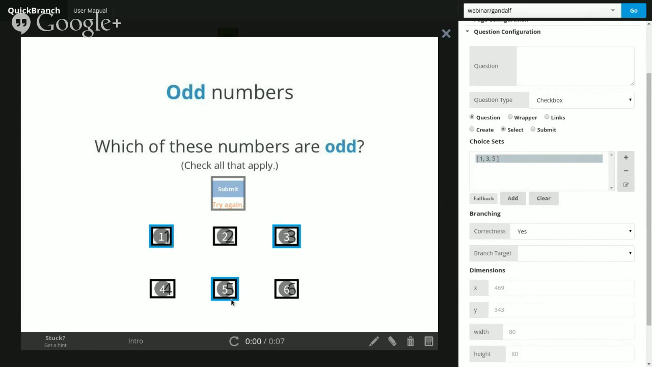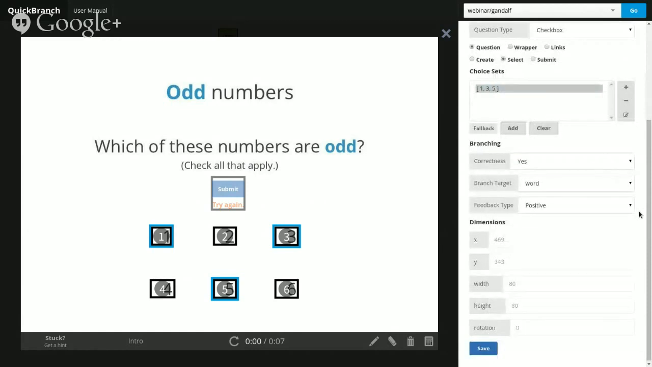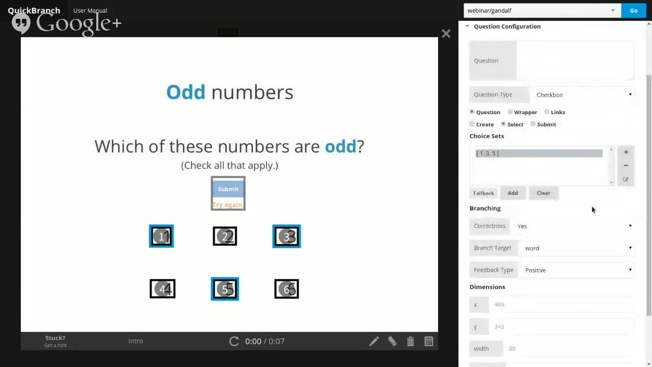Yep, got it. So here what I'm saying is I want these 3 choices to map to this branching behavior. And I can select again to say that 1, 3, 5 is a correct answer, and to have it branch toward another page in this lesson. What's interesting about checkboxes is that you can also say, if the student, for example, clicks on 2, 4, 6, to specify entirely different branching behavior for that.